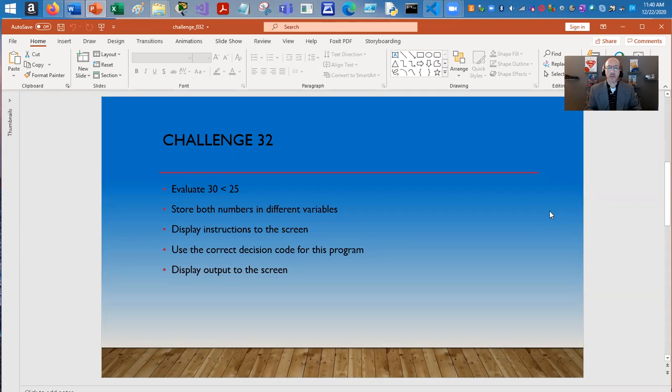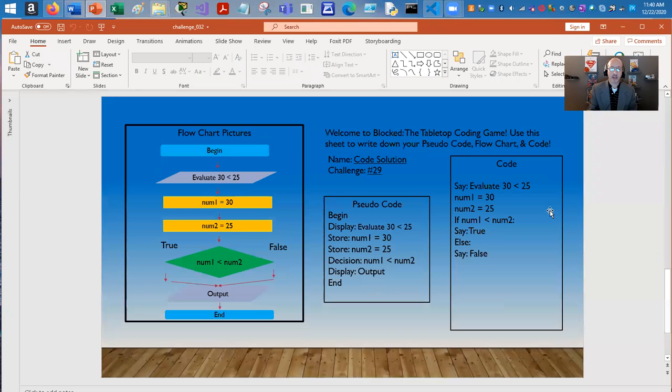So we're going to store both elements in their respective variables, and we will display the instructions to the screen. We'll use the correct pseudocode and flowchart structure, and then of course we will create this in code. So what does that look like?